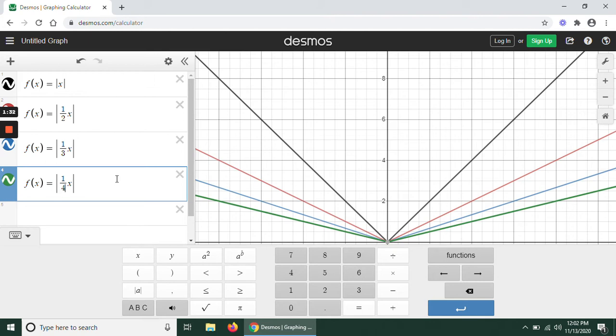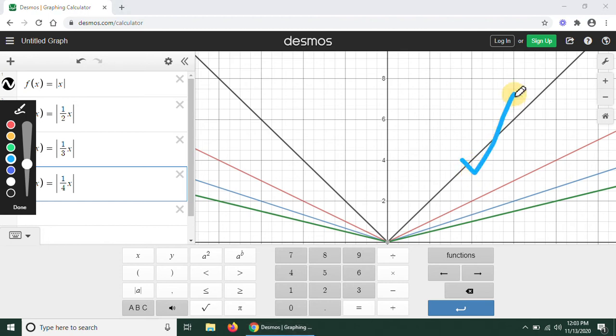So notice as the fractions get smaller and smaller, the original graph, this is our original graph, it gets flatter and flatter and flatter.